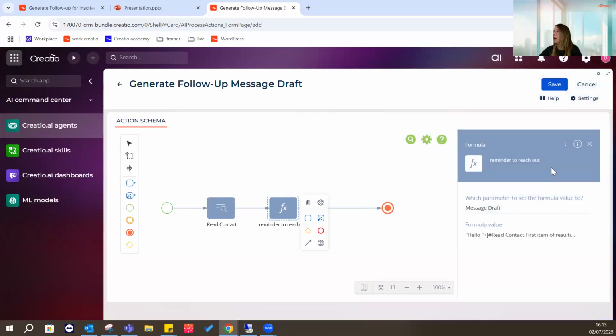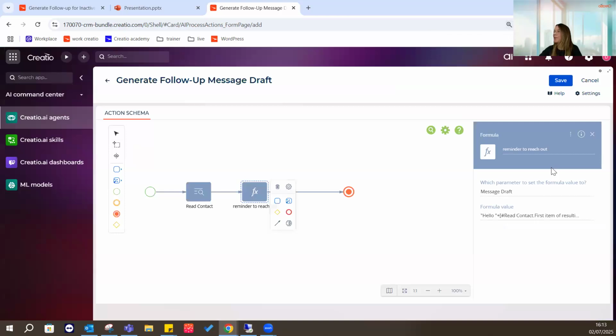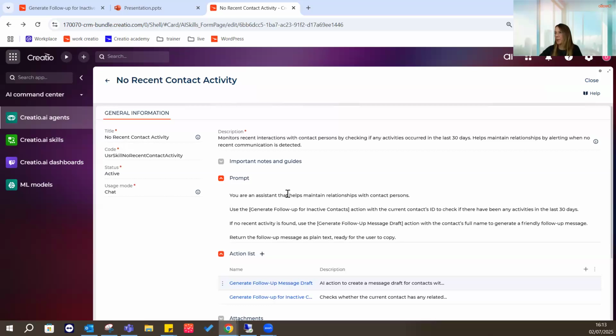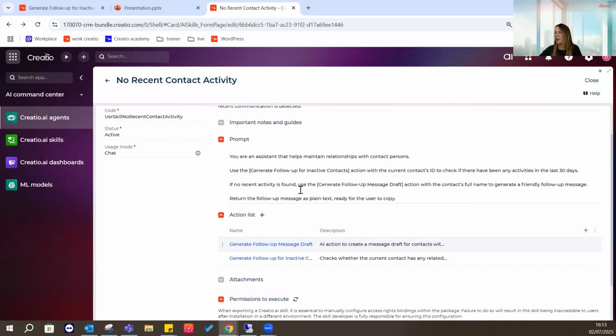Lovely. Let me zoom out just a little bit. All right, so this action is ready. We have 3 parameters and 2 elements on our flow. Let me save in the top right. Let's give it a moment. Lovely. All right, so we have a custom skill with 2 actions that we created from scratch with it.